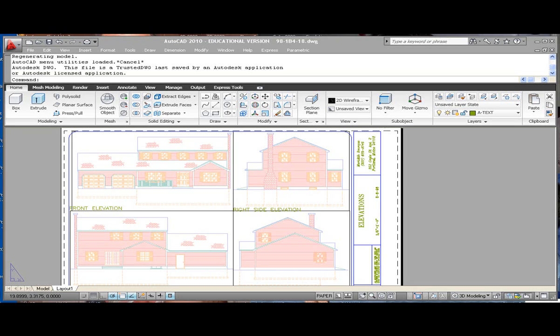This video will show you how to plot to DWF format, which I will be using to grade electronically. First step, have a drawing open and set up layout space. Bring in your title block, set the drawing scale.